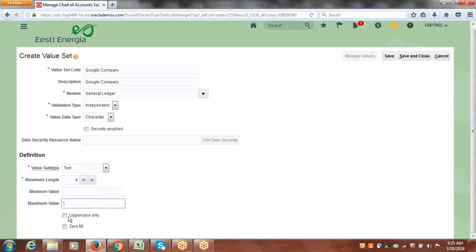If you want to set uppercase only, and put a restriction that the information entered within this value set should be uppercase, you can enable it. And zero fill: if you enter, say, 1, and you want to fill zeros on the left side, you can set zero fill. In EBS you see zero fill numbers, right justify fill zero numbers. The same option is given here as just zero fill.